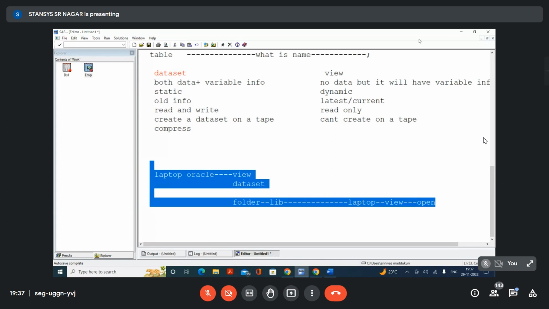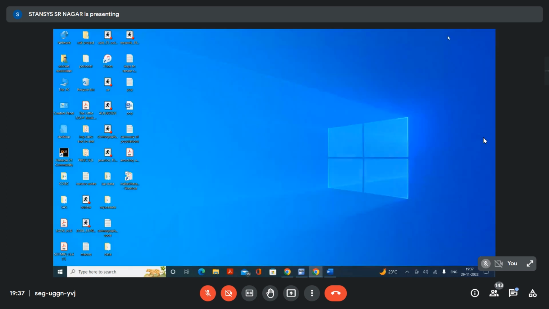Say, for example, I have a shortcut on my desktop, the Mahabharat shortcut. If I copy this shortcut onto a pen drive and give it to you, can you open those books in your system? No, sir, because it's just a dummy shortcut. A view is also like that.